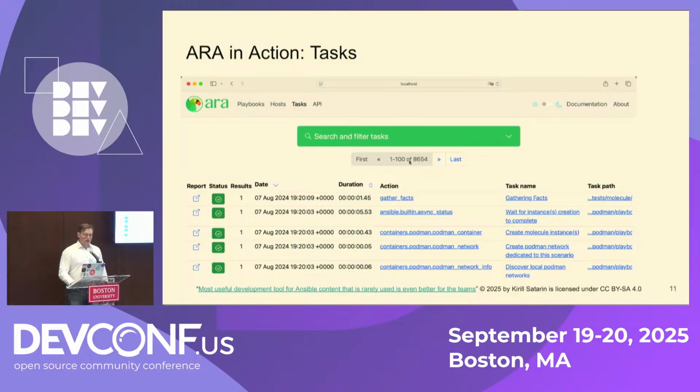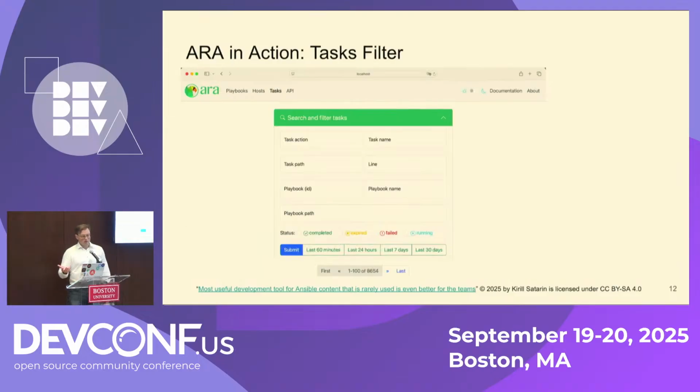You see there are 8,000 tasks executed in this particular example. Again, all information, all input parameters are saved, all output parameters are saved, all the playbooks which this task belongs to, all the host information is all saved. This is just different viewpoints on the same data. And as mentioned, you can filter all of this using some extended filters, and some filters even support partial matching.